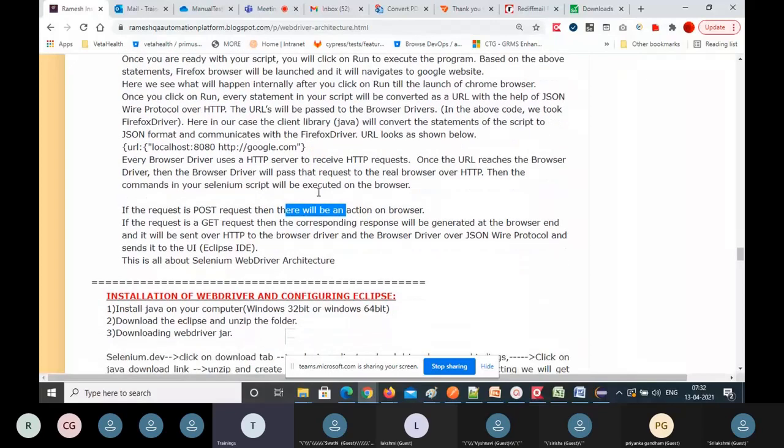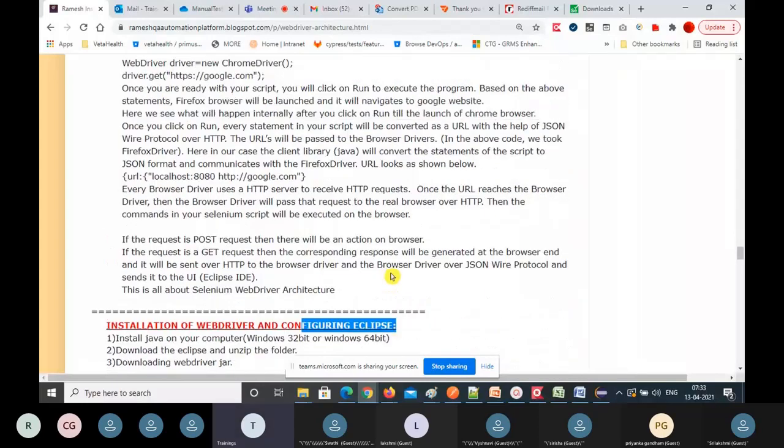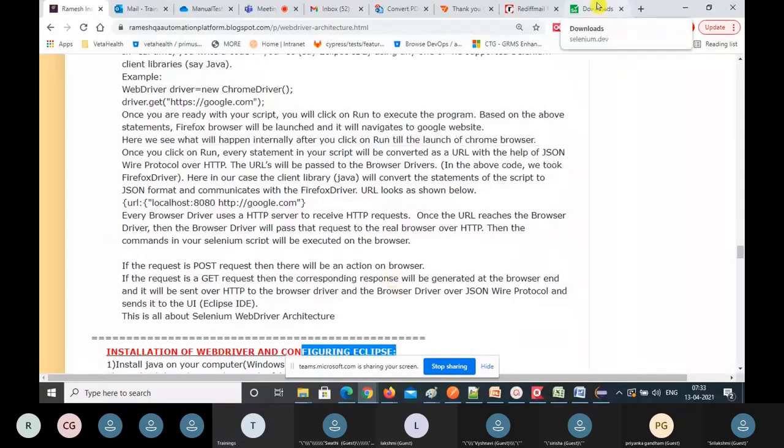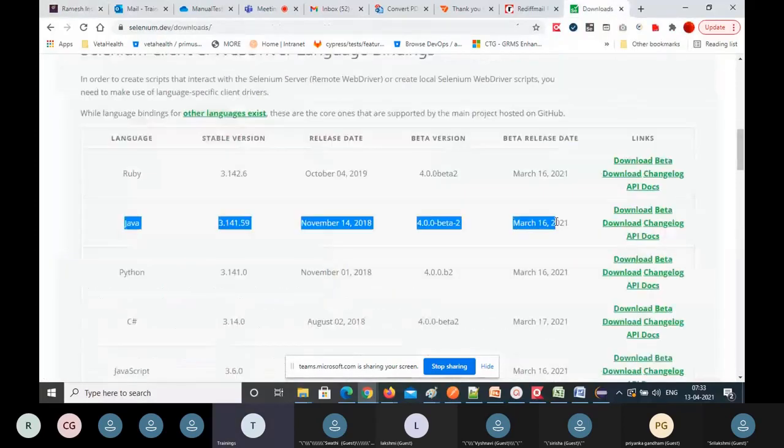Okay. So tomorrow we'll see how to install WebDriver and configure it in Eclipse. Then please download this, everyone. The Java bindings. Download this one. Click on download, and you will get that zip file. Place that zip file in one folder, then unzip it. Okay. So complete this task and come tomorrow. We'll configure our Selenium WebDriver in Eclipse. I'll show you how to do that.